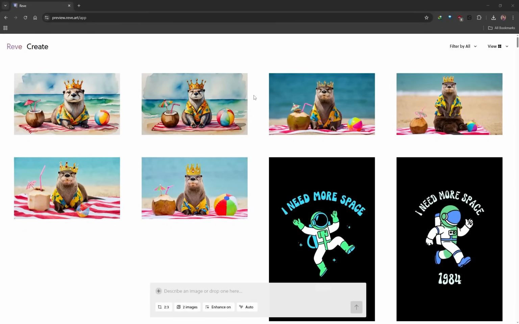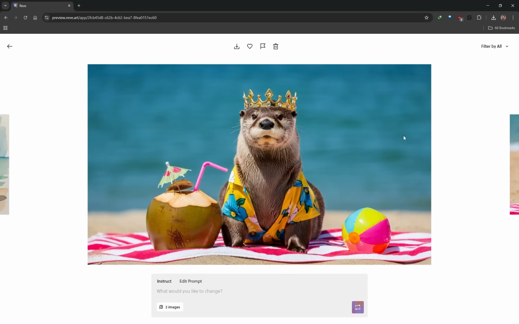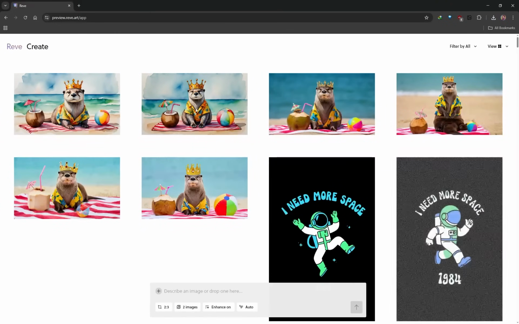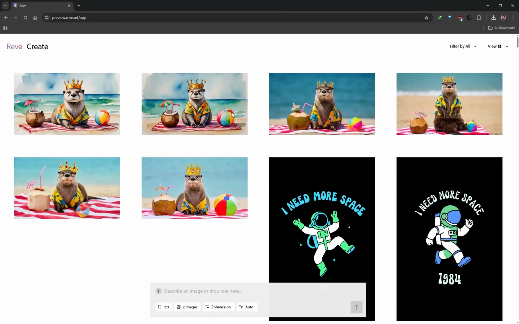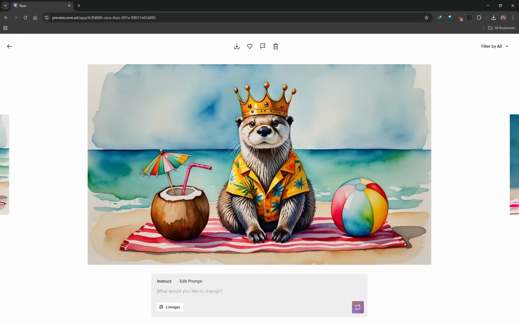You can also use Instruct to change the style of an image. So for instance, if I have this image selected, under Instruct I can say turn this into a watercolor painting, and then as soon as I click on reroll, it's going to generate new images for me. Now you can see obviously it's generating a new image, but all of the elements that are present in this image are going to be present in this one as well. And now you've got this image in the style of a watercolor painting.